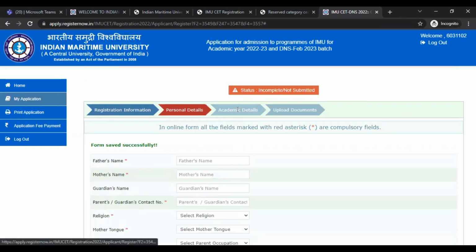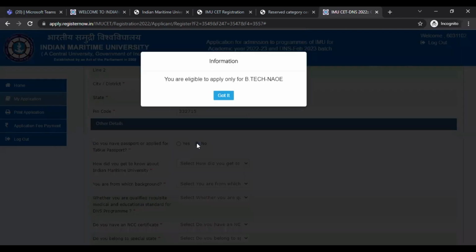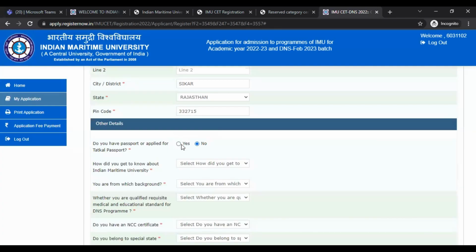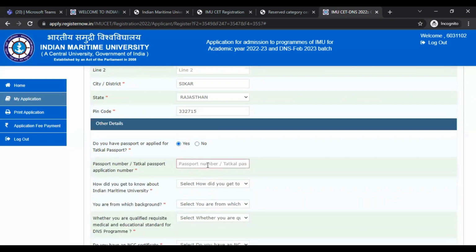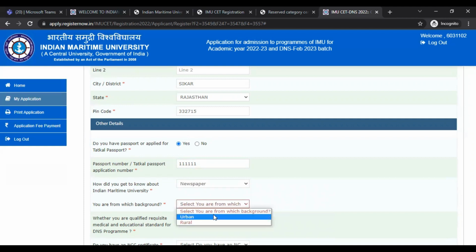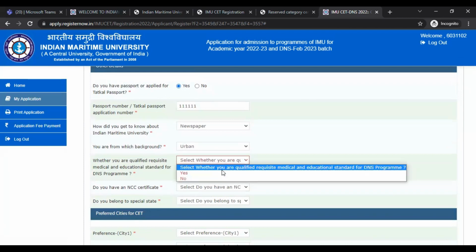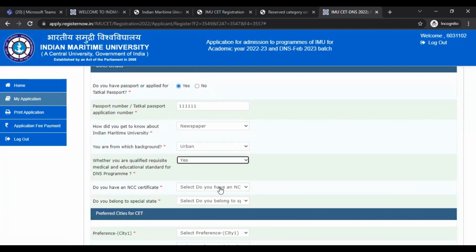Now this is the academic details. See, here you have to apply yes. You have to apply the passport, because if you do no, then you are not eligible. Here it is giving an indication that you are eligible only for BTech and NAOE. So you have to do it yes over here, and you have to put your passport number over here. Then whatever you can write, write it over here. So if somebody didn't apply for the passport, please apply today itself. Before applying in this, just apply, and then you can.